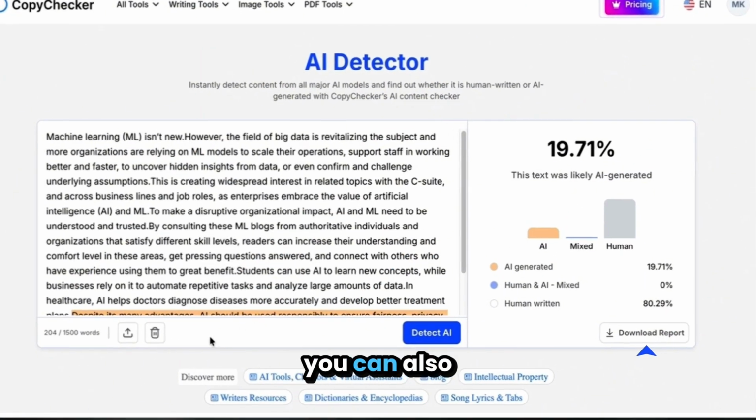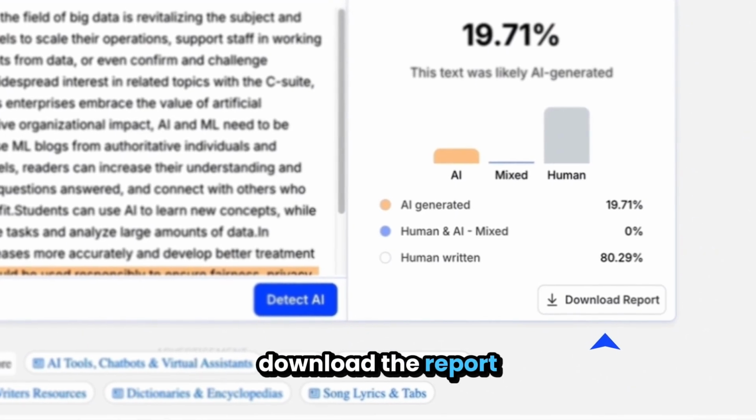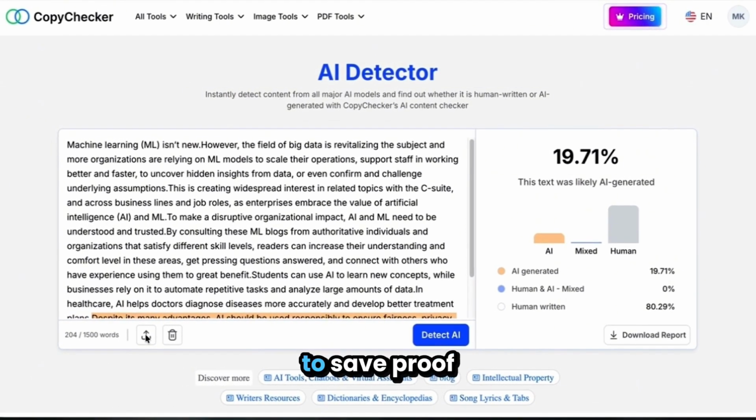After the scan, you can also download the report. This is helpful if you need to save proof, share it with a client, show it to a team, or keep it for your own record. For students, this can be useful before submission. For writers, it can help during client delivery. For editors, it makes review easier.